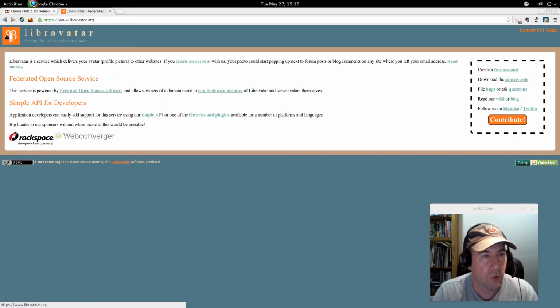Long story short, if you're familiar with Gravatars, this is sort of like an open source Gravatar service. Libavatar is a service which displays your avatar to other websites. If you create an account with us, your photo could start popping up next to forum posts, blog comments, or any site where you leave your email. Read more.